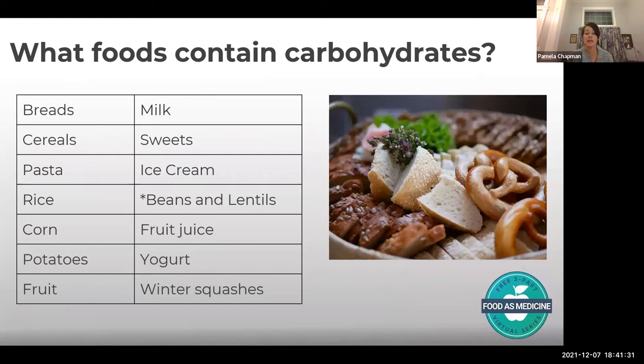So let's look at the next step. Next slide.